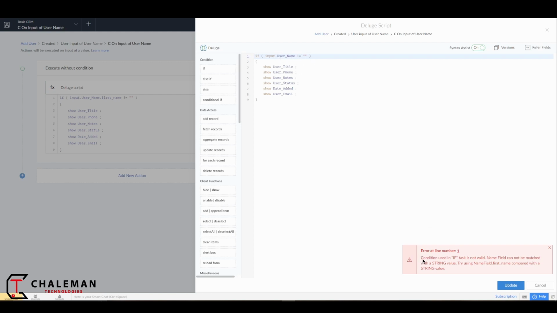This is telling you that there's an error here at line number one. Now, this is basically saying that it cannot do this with a string value, because the username actually has multiple fields associated with it, as in an array. So what this is telling us is we would need to use something like field name, whatever the field name is, dot first name, which is absolutely correct.